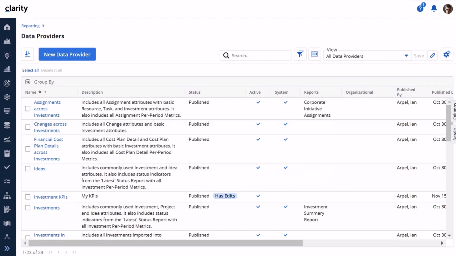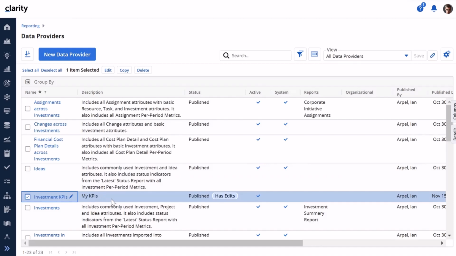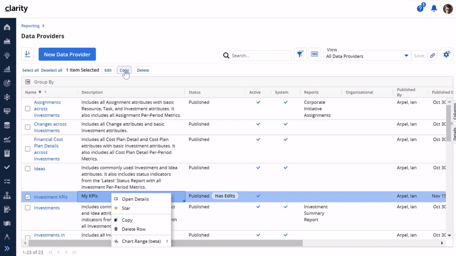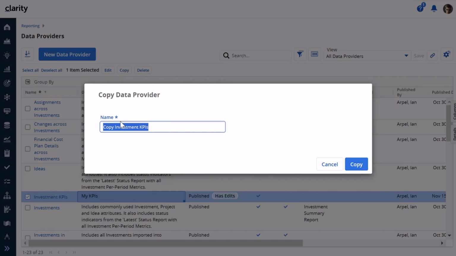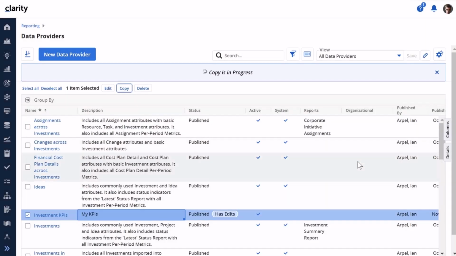Next, we're going to take a look at how you could copy data providers. You have the right-click option available here for copy, or you could select the Copy button. And you can type in the new name for your data provider and click Copy.